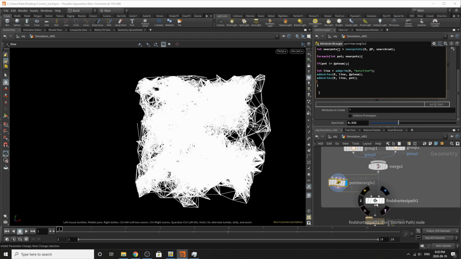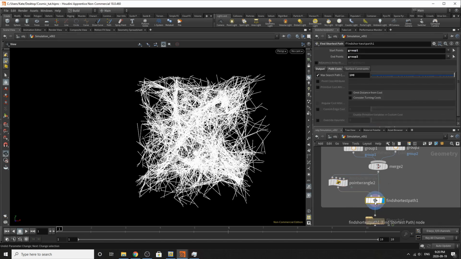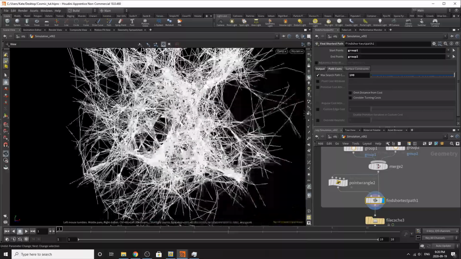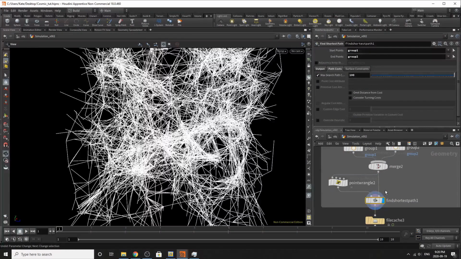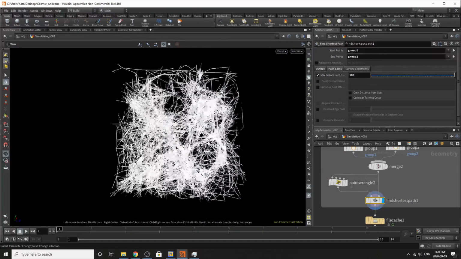So then we've connected this to our find shortest path. This was on this side, this is on the other side, and the combined geometry looks like something like this. So some mesh of little points. If we were to take this out, we wouldn't find anything. But this is what it looks like.